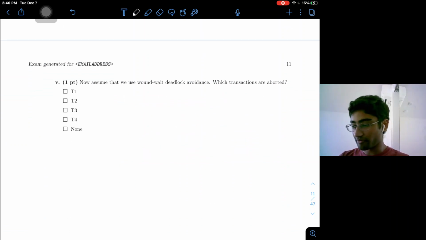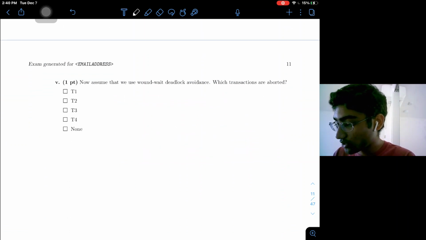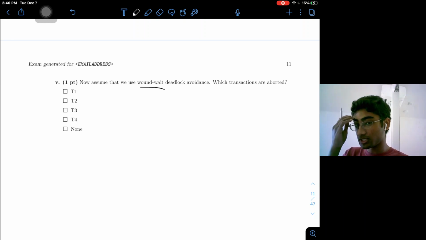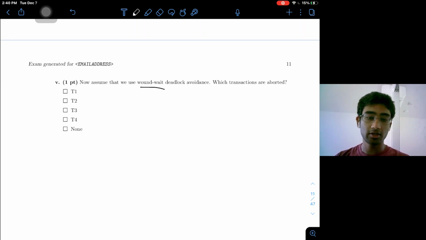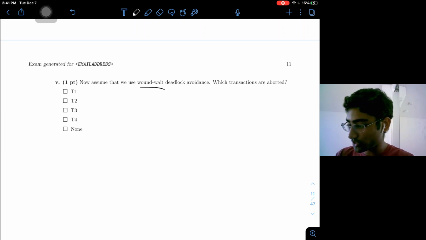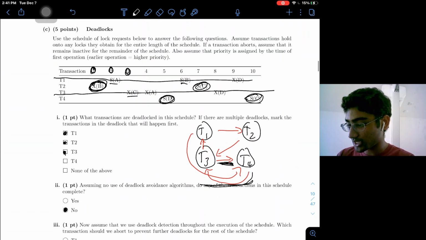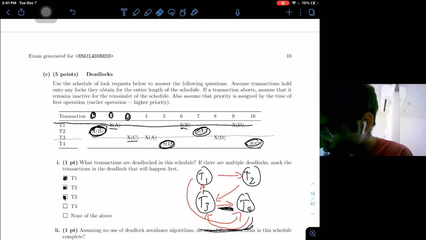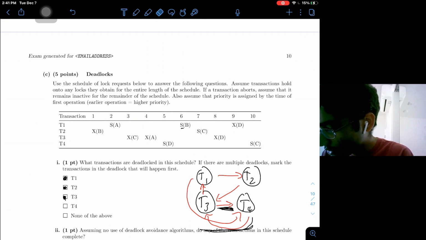Now let's look at part 5. So now we're using wound wait deadlock avoidance instead of wait die. So in this case, if transaction 2 needs a resource that transaction 1 has, and transaction 2 is an older transaction, it will kill transaction 1. If transaction 2 is a younger transaction than transaction 1, then it will just wait on transaction 1. So now we take a look at which transactions are aborted. So let me quickly erase this.